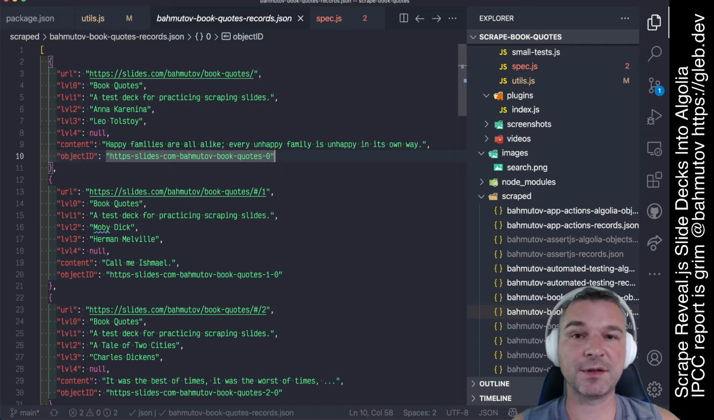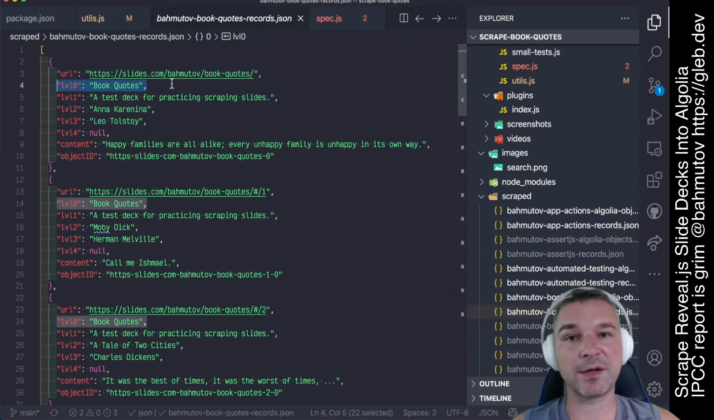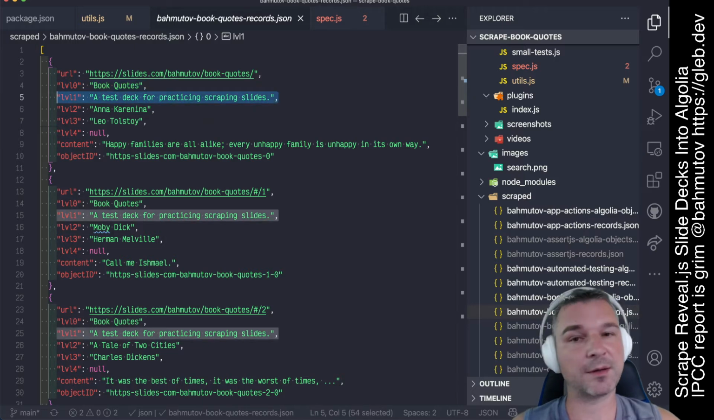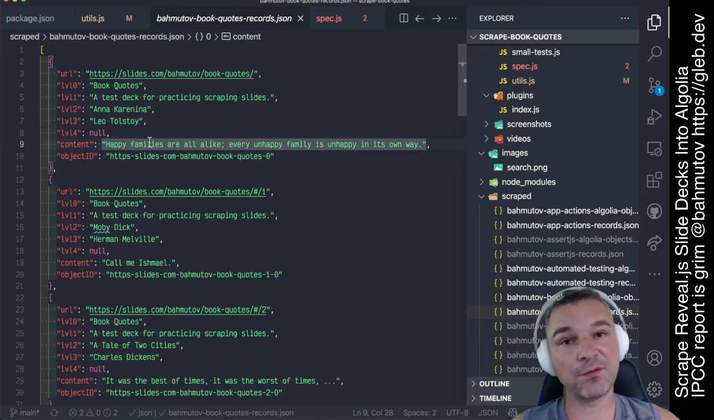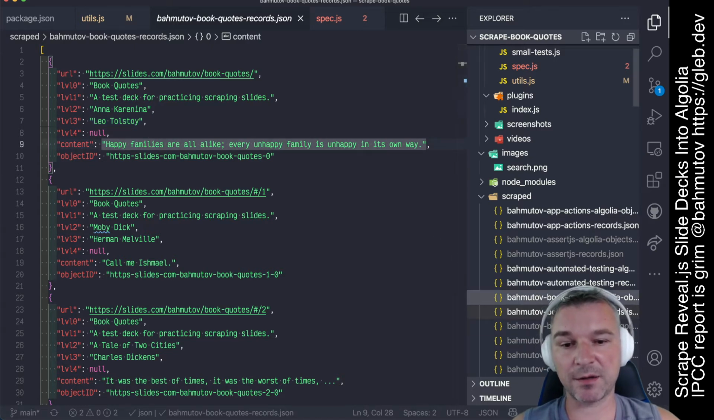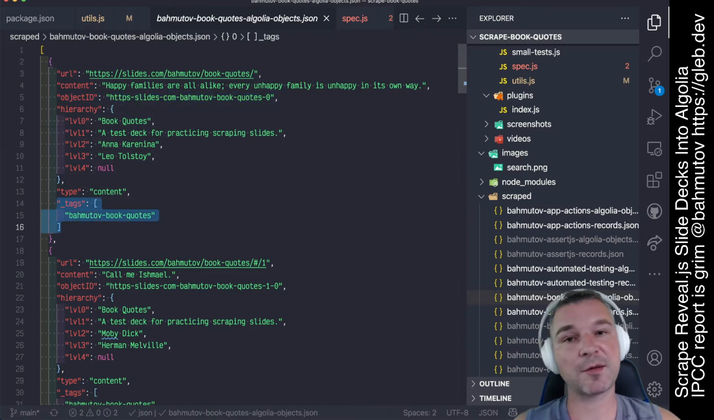Algolia uses different levels of information, so H1 or presentation title would be level 0, then the slide deck description, then the heading 1, heading 2, and so on, all the way to the content. From these records, we can make Algolia records, where we have to put this information into a hierarchy, maybe assign object IDs, give additional tags so we can, for example, override the records later if we scrape the same presentation and want to replace it.